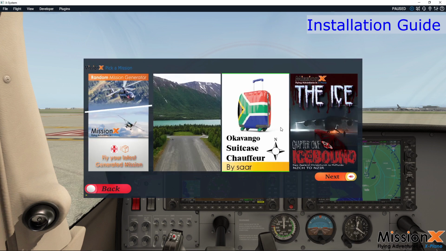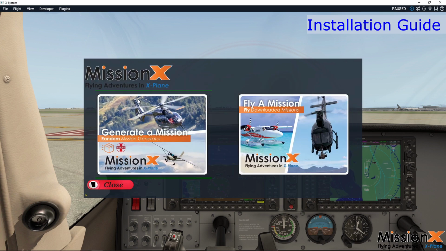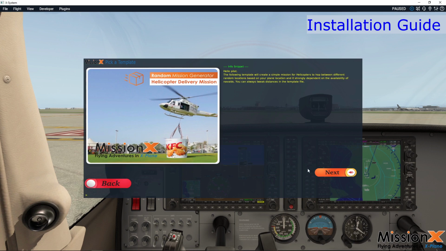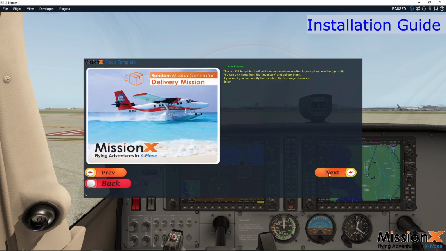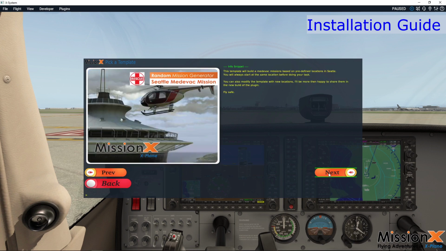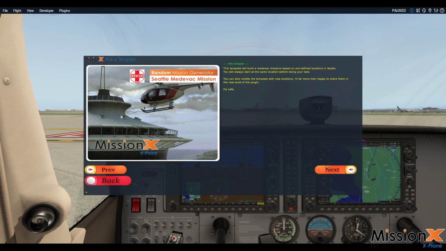You can then open missions that you might download and place in custom scenery Mission X folder, just like the random pack. Or you can generate a mission using a predefined template. That should cover the plugin and its random folder installation.